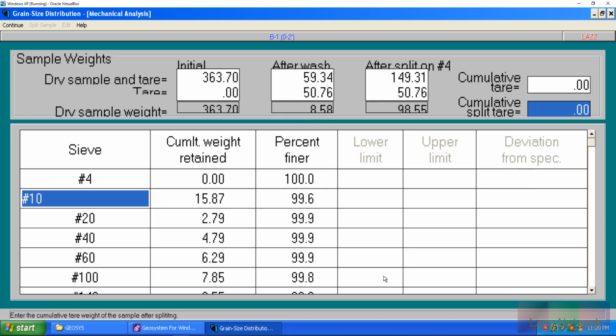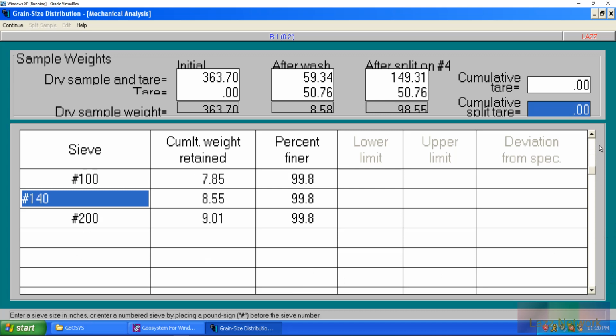It's just that the math is not right at all. It's only making this number that big because technically it's looking at this saying, okay, you originally had 363.70 grams and now you're down to like 7.85, which is 99.8% passing that particular sieve.